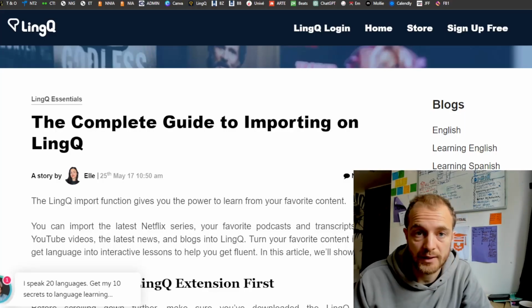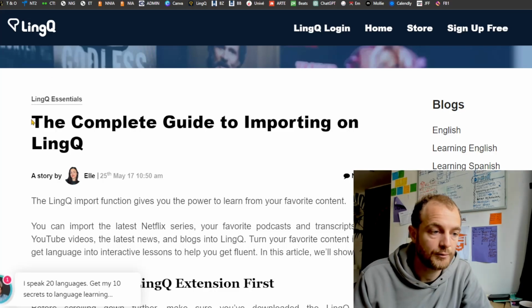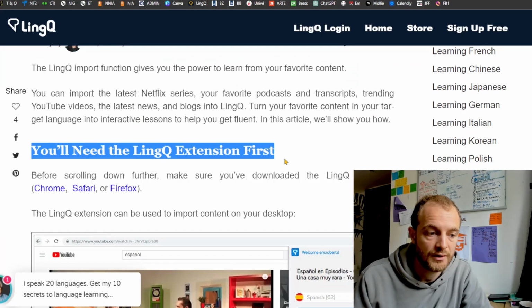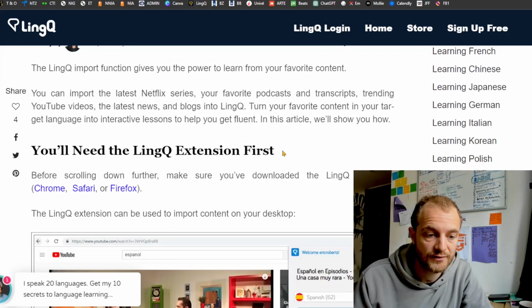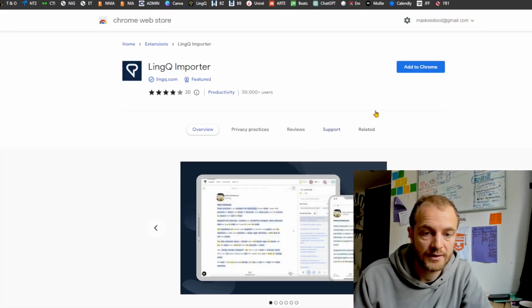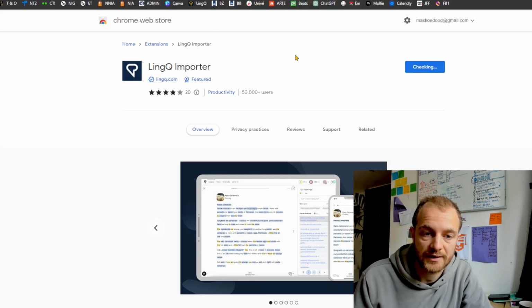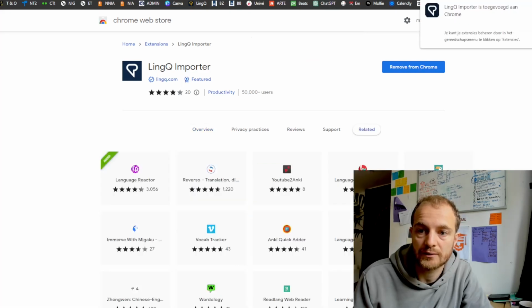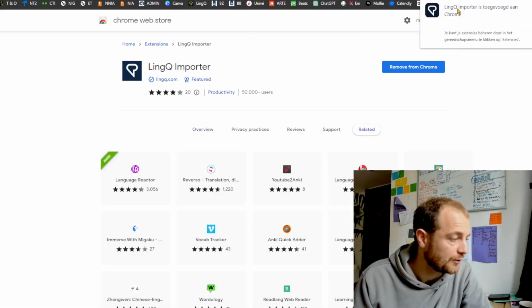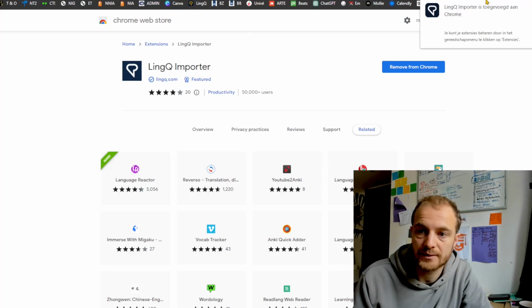So let me show you how to import things on LingQ. We go to the complete guide to importing things on LingQ. Scroll down and it says you'll need the LingQ extension first. So before scrolling down further, make sure you've downloaded the LingQ extension, and we'll be using the one from Google Chrome. Then you see here a little button, add to Chrome, so we'll do that. And now it will ask you, do you want to add the extension? Well, I say yes. And then here on the top right corner of your screen, you'll see that the LingQ importer tool is added to the toolbar.